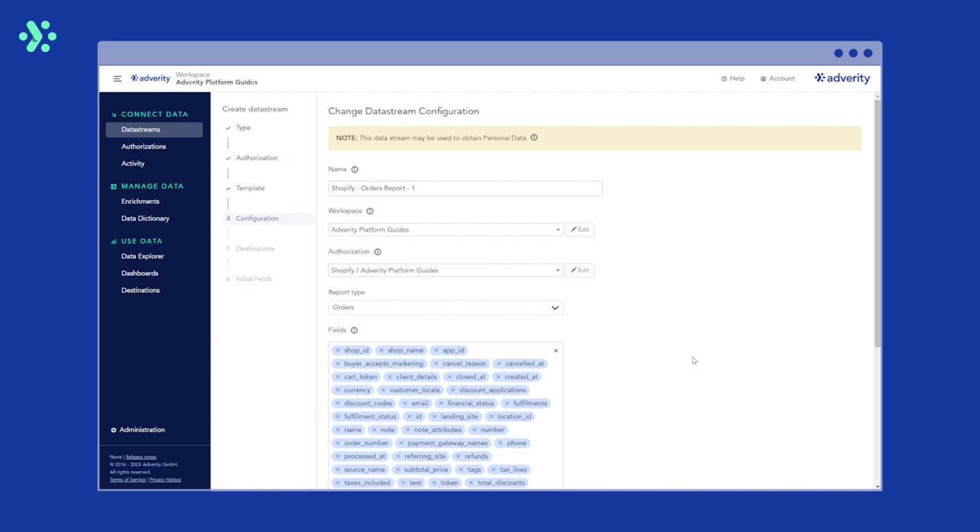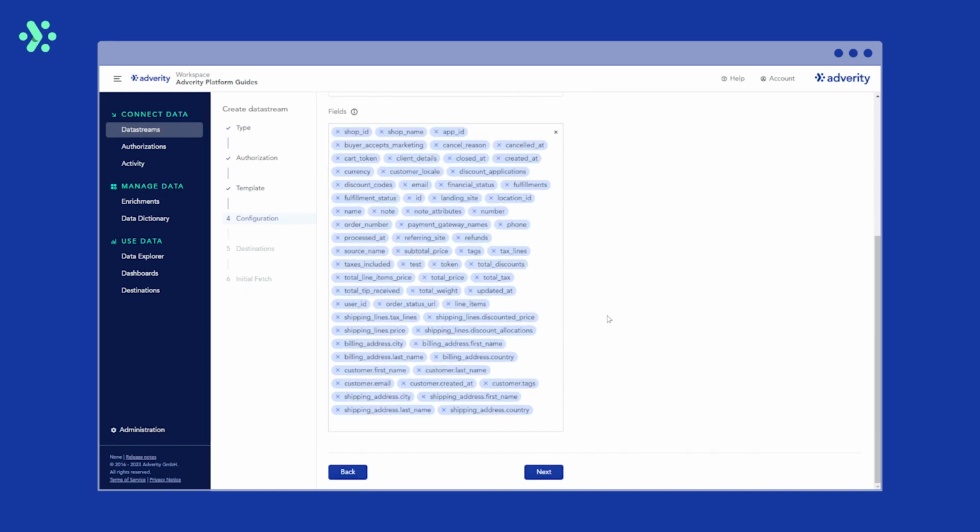You'll then need to configure the data stream. Here you can name the data stream, change the workspace, the authorization, or the report type. You can also see the fields that will be fetched for each report type. For this example, we are just going to keep everything as it is and click Next.